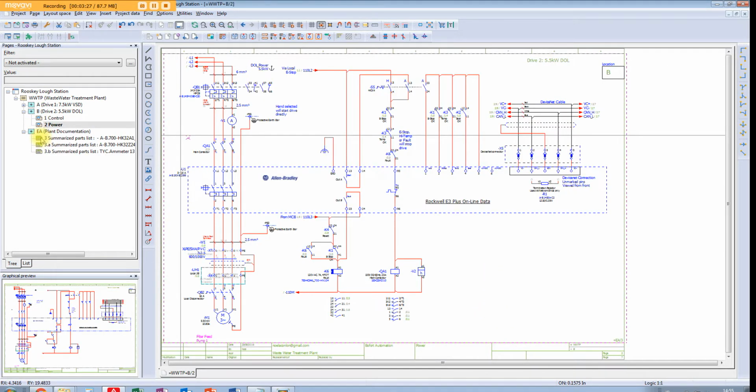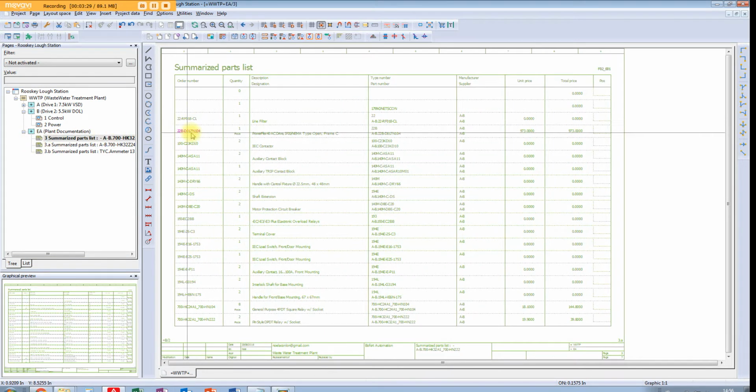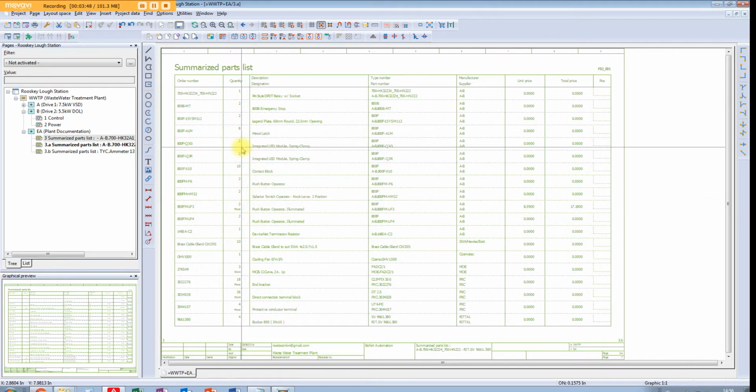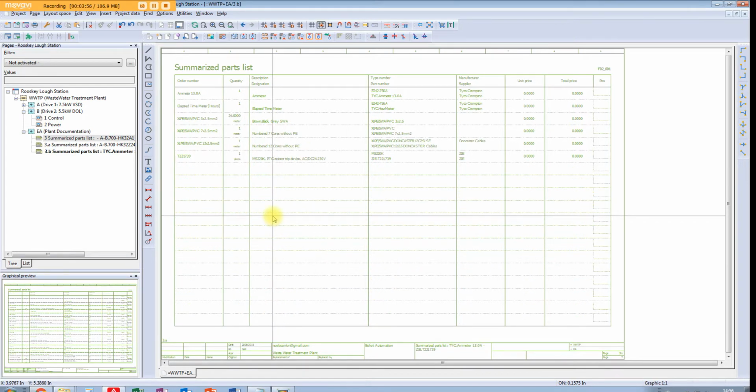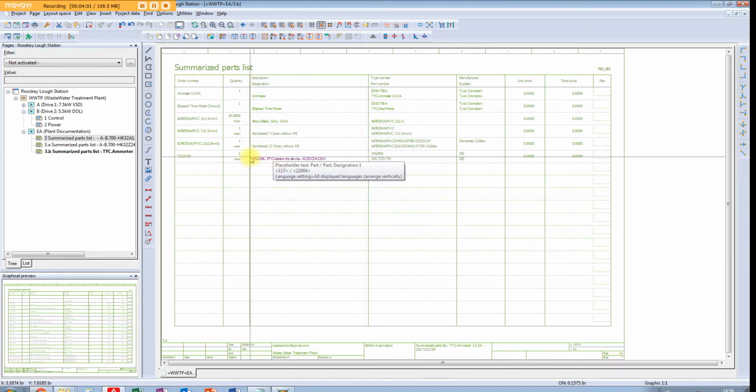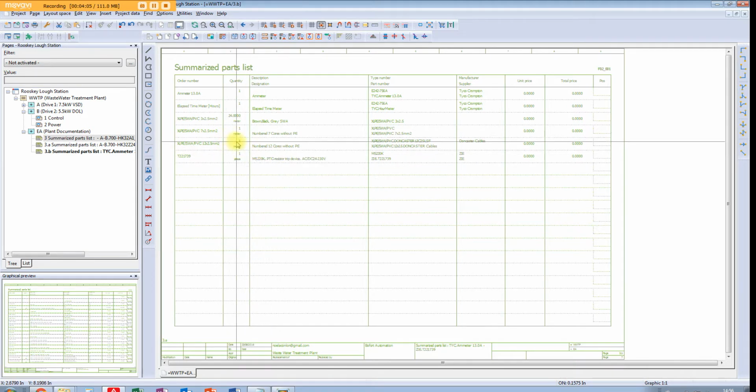So if we open up this page, we get the first of the summarized parts lists, and our components, order number here, part number here, Allen Bradley, no prices here, Power Flex, and so on. Every little piece, number off, listed here. 10 contact blocks, push button operators, anything that the degree of detail which is entered in the macro will allow you to produce a more detailed summarized parts list.